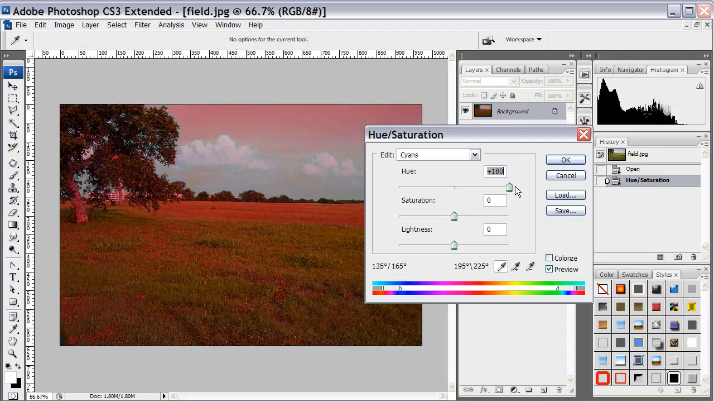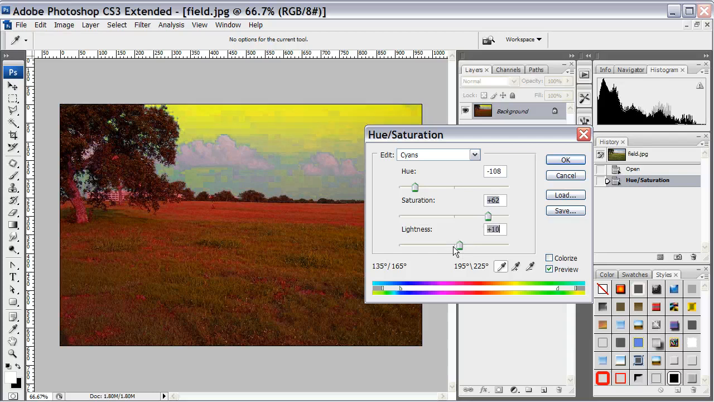Now the sky's becoming like a reddish purpley color. I'm going to go all the way the other way. My sky is going to be right about there. It's kind of a golden color, kind of ominous. I'm going to saturate the heck out of it. I like those cool pixel effects that are going on in the background. I'm going to make it just a little bit lighter. Click OK. No, not yet.